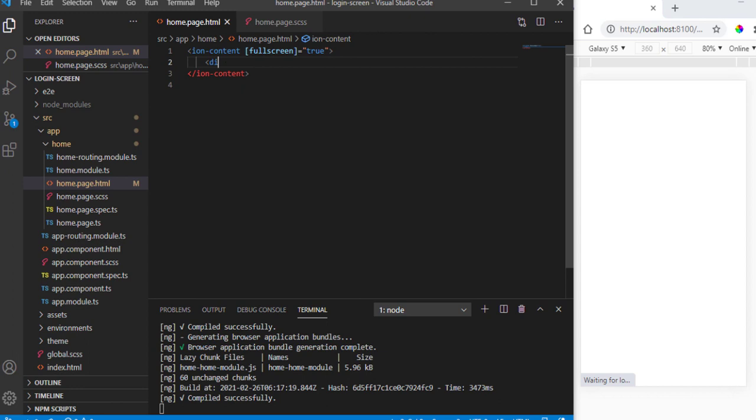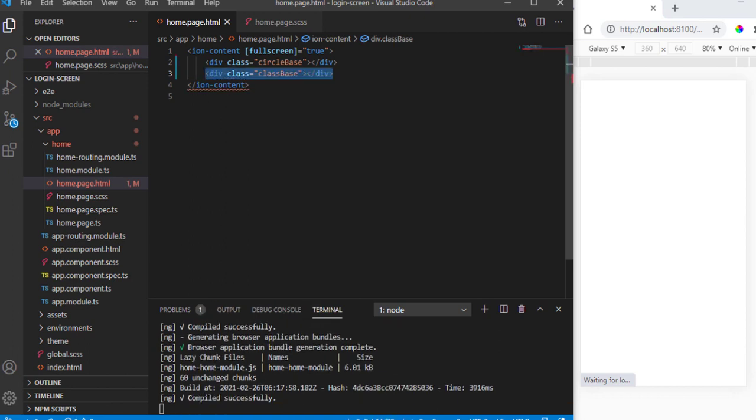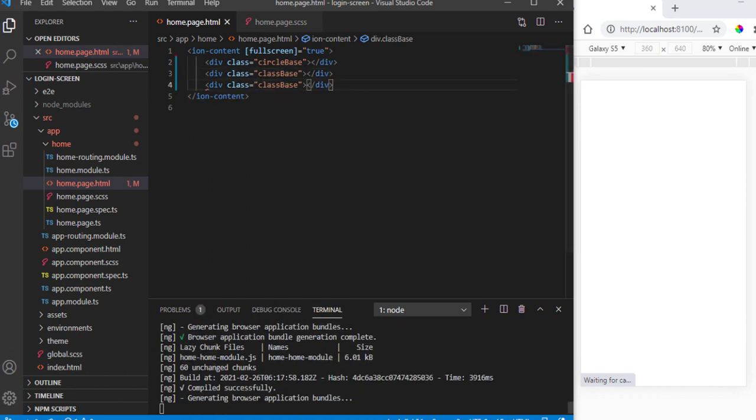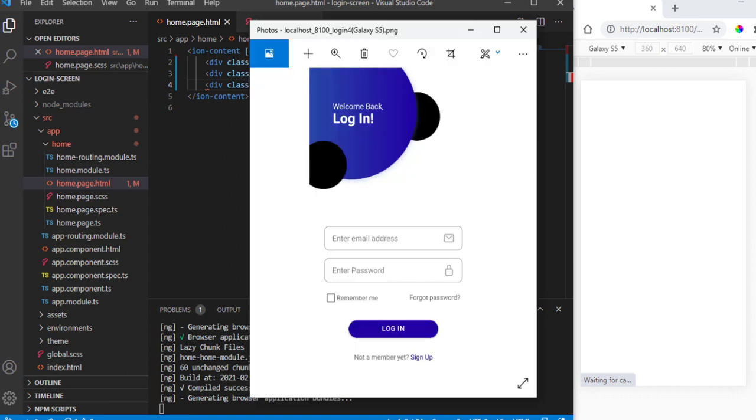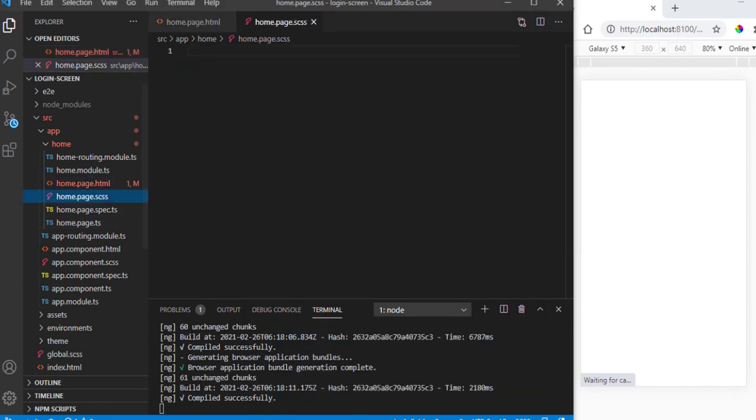So within this I'll have a div. Let's give it a class of circle base, and let me create another div which has the same class. Similarly one more. So what am I trying to build? I'm trying to build this screen, these circles. First of all, the 3 circles which you can see up in here. Let's quickly do that. So let me work with the SCSS now.